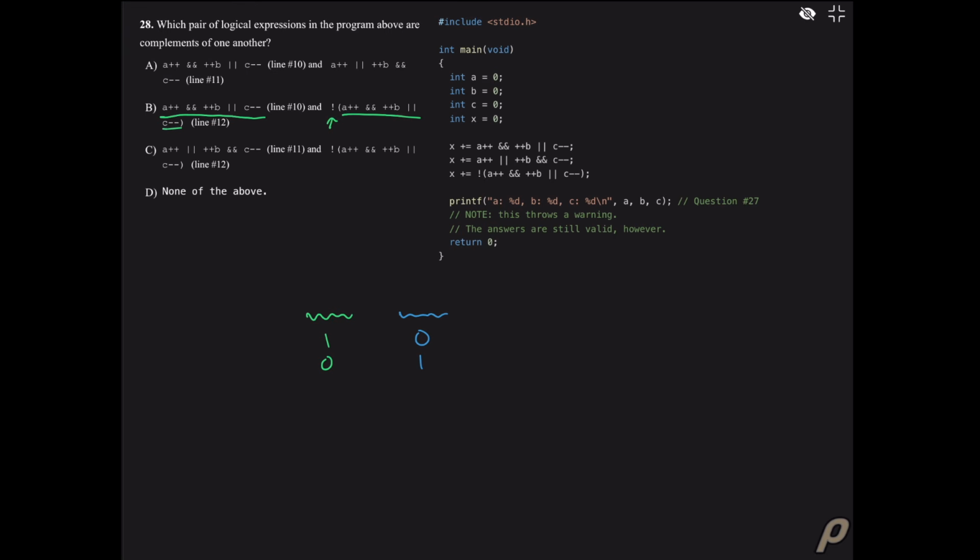And so this not is effectively behaving as the logical complement, as whatever the answer of the inside is, we take the opposite of it. So these two are always going to have opposite results, because X and X not, those are always going to be the exact opposite of each other. So the same holds true for B here, which makes B our correct answer.